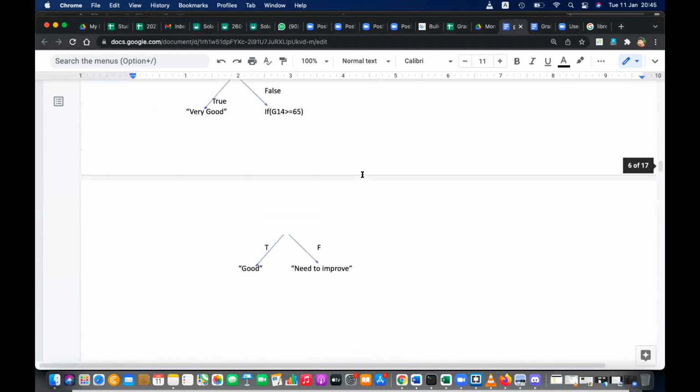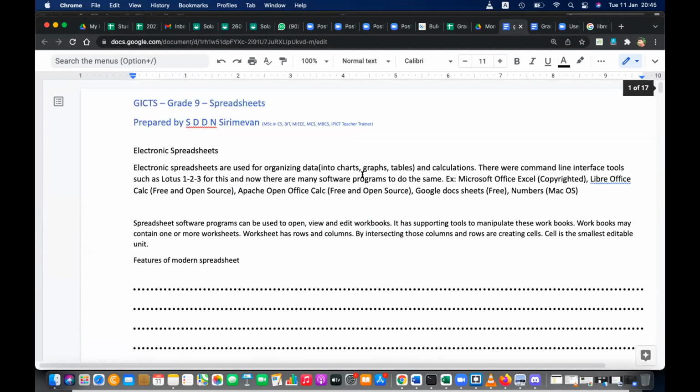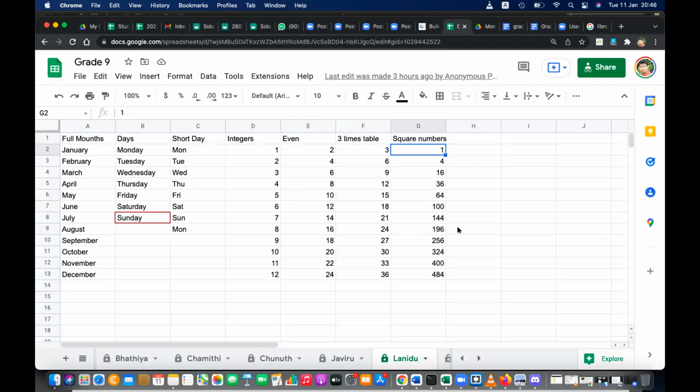Okay, now we can go to the spreadsheet and start editing. I have prepared a sheet. Those who came to the Sinhala medium class have already edited that, and I'm showing this to you in the English medium class. When I share this, please create a new one.